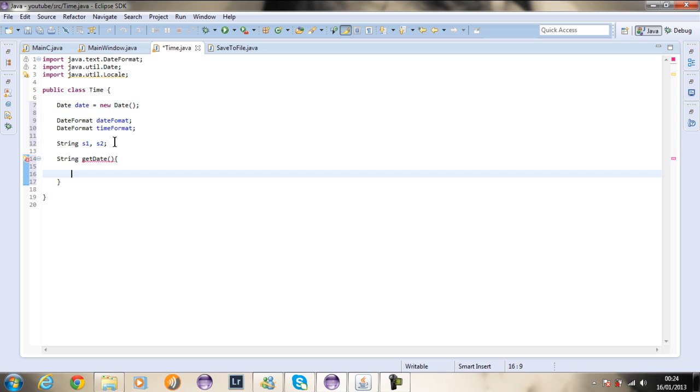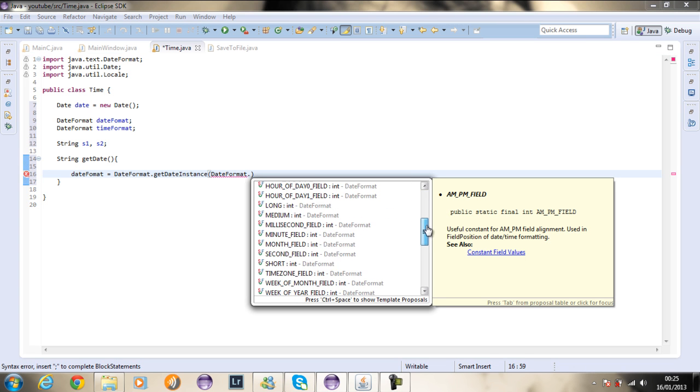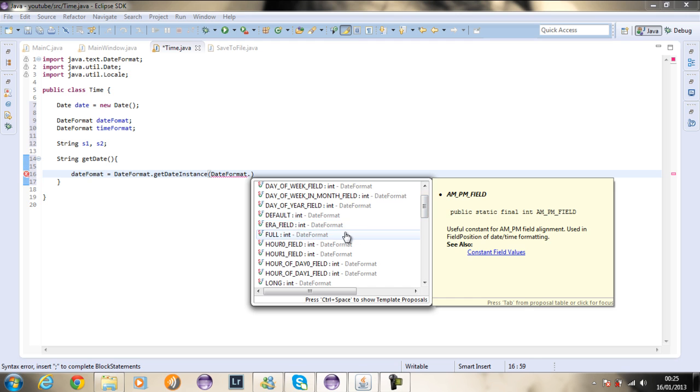So I'm going to instantiate the date format that I've defined here. I'm going to say date format equals to date format dot get date instance. All right, and this will get the date instance for me, and then I'm going to say date format dot, and this is how I want the date. As you can see, you've got this huge list, and you can pick whatever you want and just mess about with it. But at the moment I'm going to pick the full date.